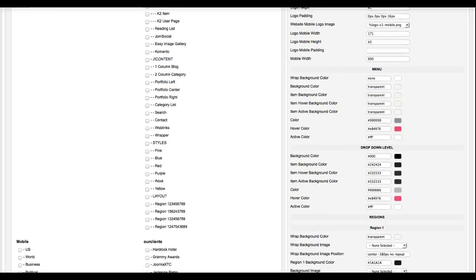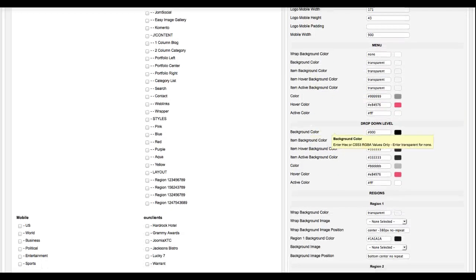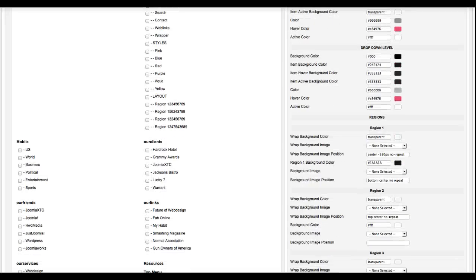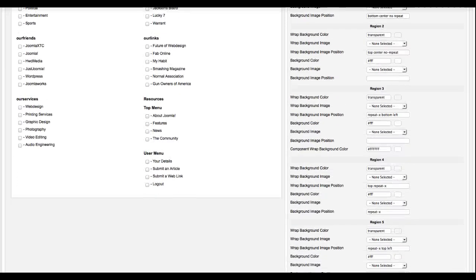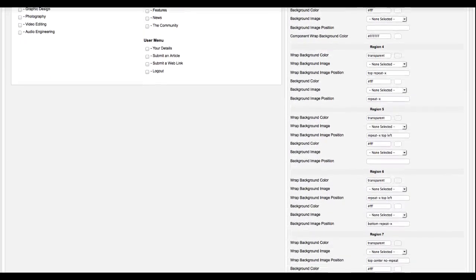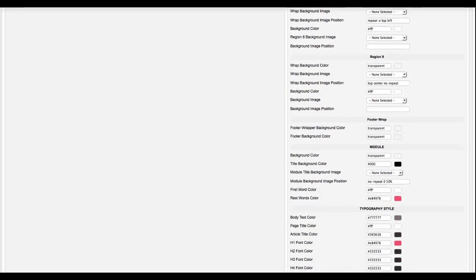Then you have your menu settings. So you can have a background color, your item color, your hover color, active, and all of that. Here's our drop-down level. As you see, we have the background color, the item background color, the hover color, the active. Here's your font colors. And these are for your different regions. Region 1, you can have a full wrap background, the region background wrap. Region 2, Region 3, Region 4, 5, 6, 7, 8, 9. These are all your color settings for the different regions, and then the footer.